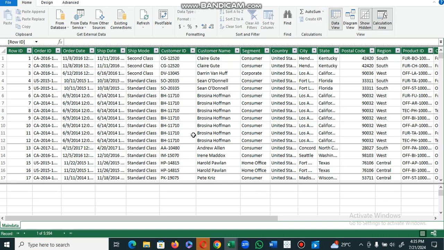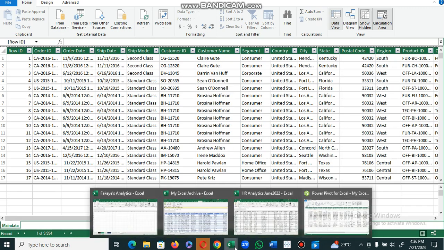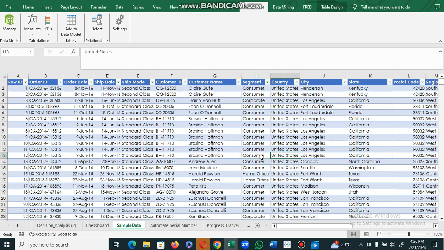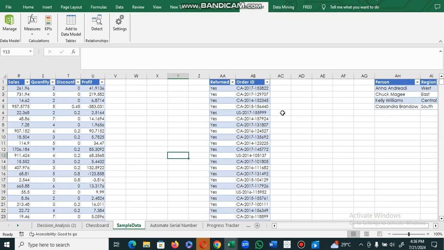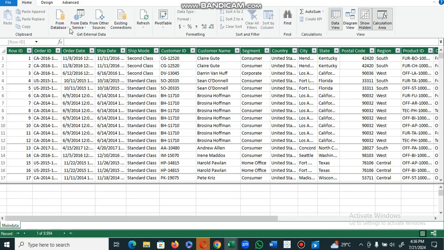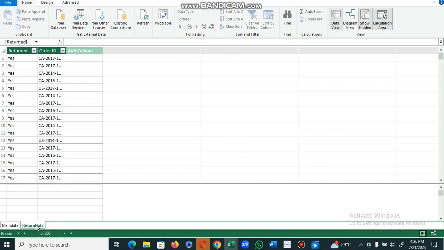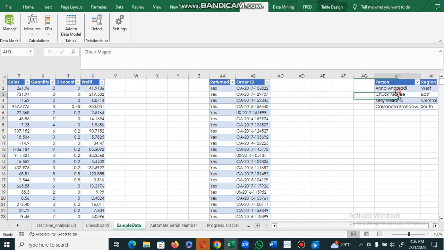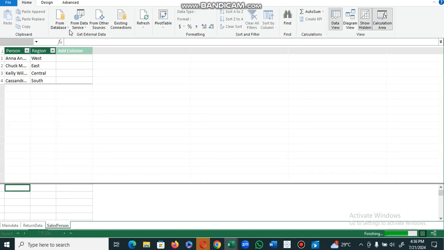So we have added the first, which is the main data, into the data model. At the same time, we're going to put the second one, which is the returns. We also add it to the data model. You can see now we have it. The main data is there, the return data is there, and also we're going to add the salesperson that are in charge of each region. We're going to add them to the data model. So we now have the three.